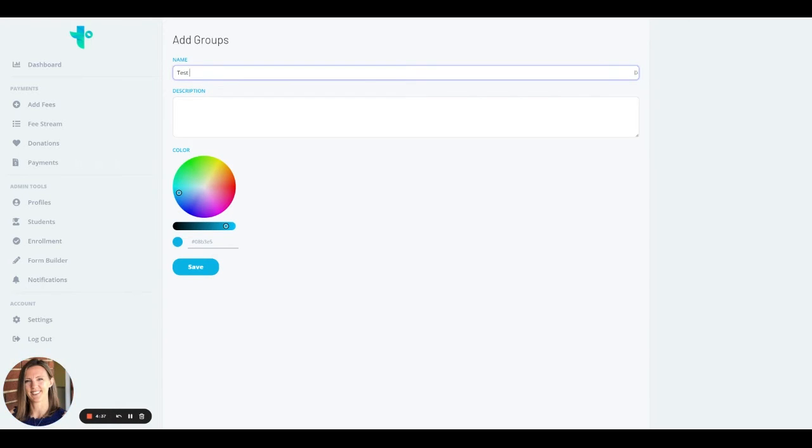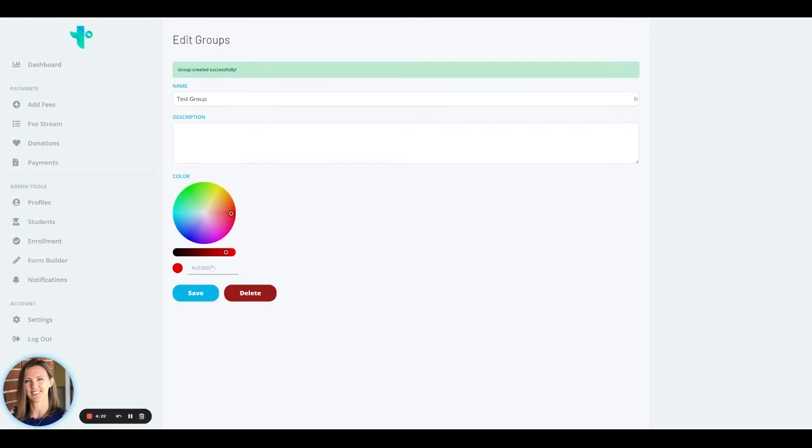We're going to call this one the test group. You can add a description or select an individual color if you would like, however, this is not required. For the purposes of today's tutorial, I will select the color red so that you can clearly see the group that I've created. When I select Save, you can see the green notation that my group has successfully been created.